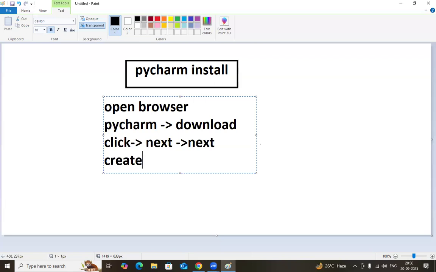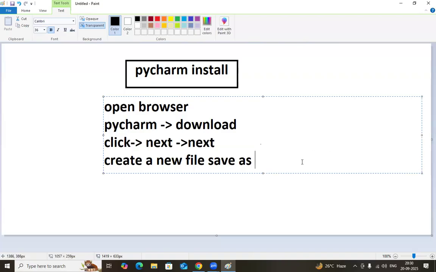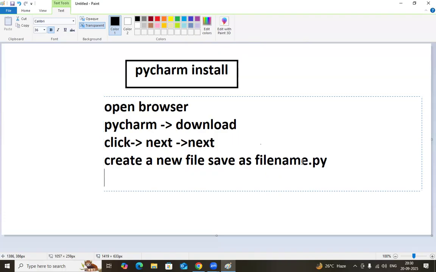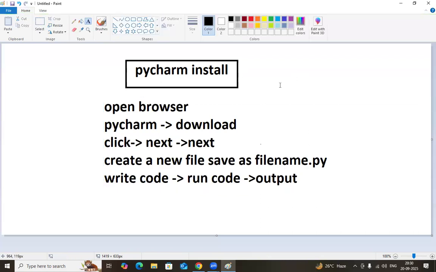Then create a new file, save as file name, whatever you want. You can give a hero name, a heroine name, a girlfriend name, whatever you want. File name is your wish, guys. File name dot py. Then after that, write your code and run the code, and you can get the output. That's it. Let's see how this PyCharm will work in your systems.